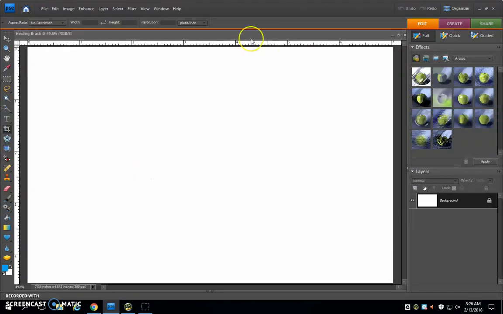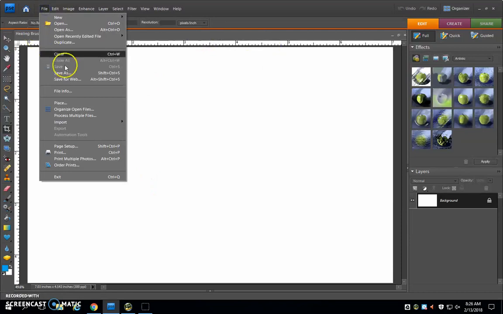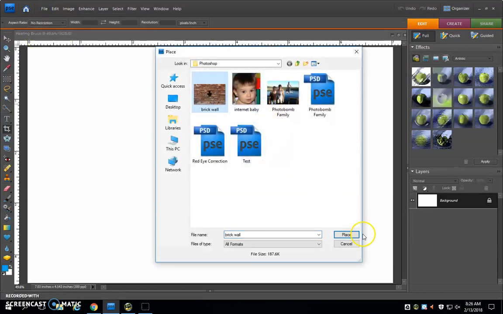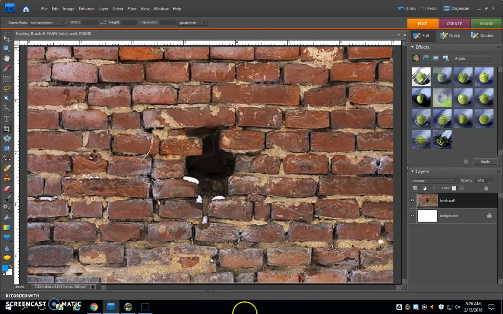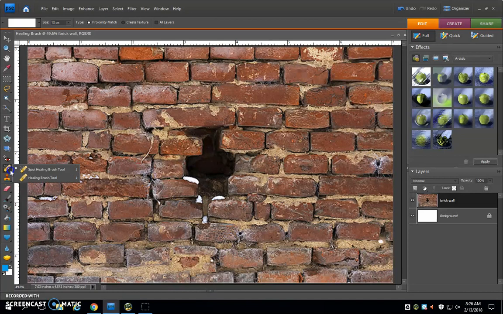Perfect. Okay, we're going to do then a file place in the brick wall. It should be exactly the same size as our canvas. We hit the check mark, we're good to go. We've got this big picture of a brick wall. The next thing that you need to do is come over here to the Spot Healing Brush tool, and hover over this little black arrow in the corner and hold. We don't want Spot Healing Brush, we want regular healing brush.